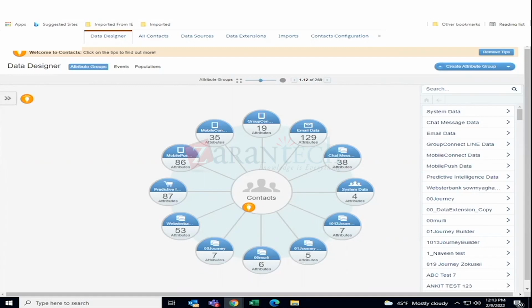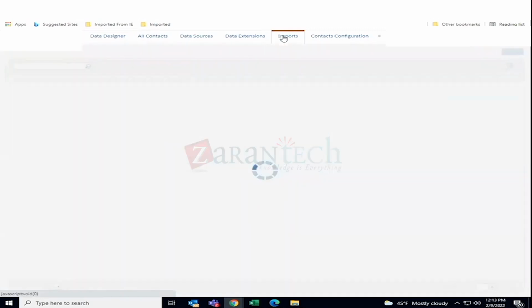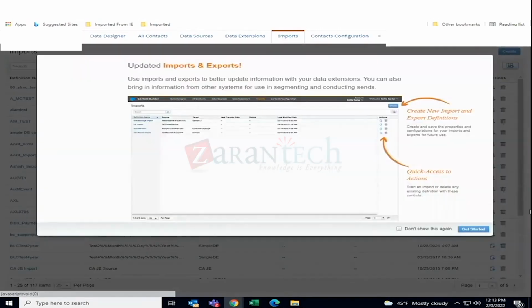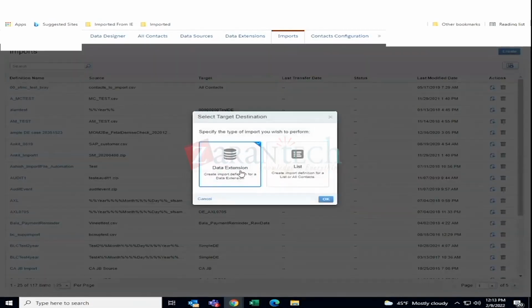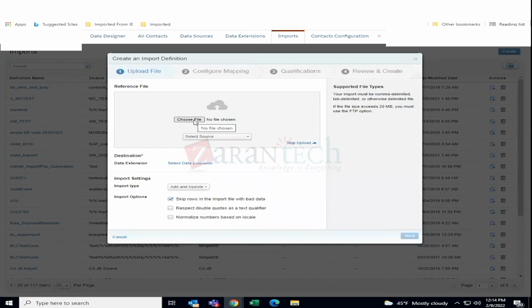No worries. So now go to the import option in Contact Builder. You can see the import option. Now create an import definition. At the top right, you can see the create option. Where you want to import into a data extension. Now select the source. First select the source, and here you can see Salesforce objects and reports, and from file location. Select the source from file location.